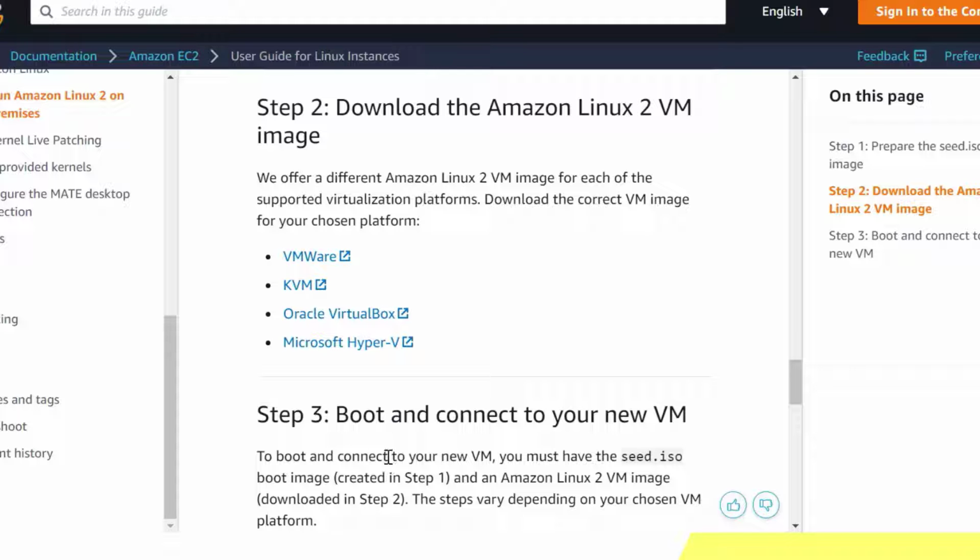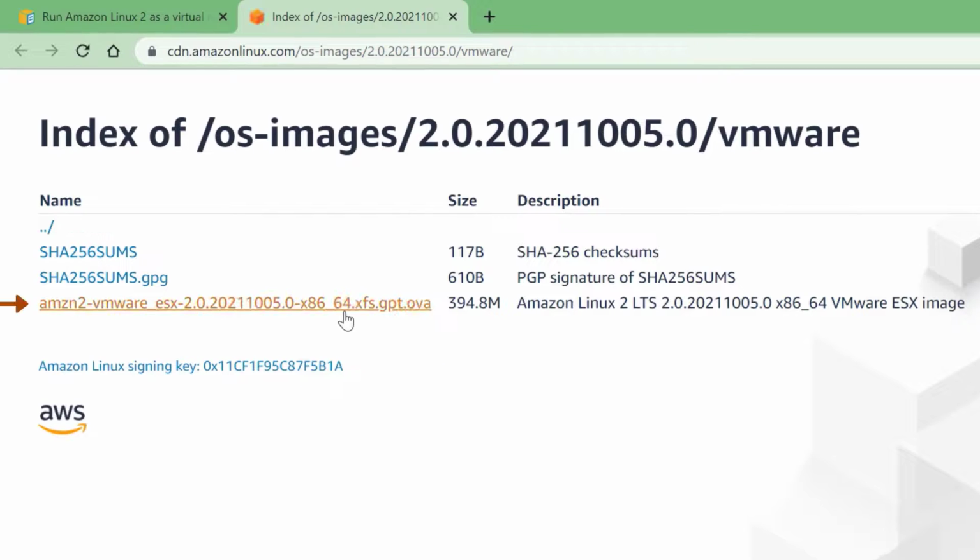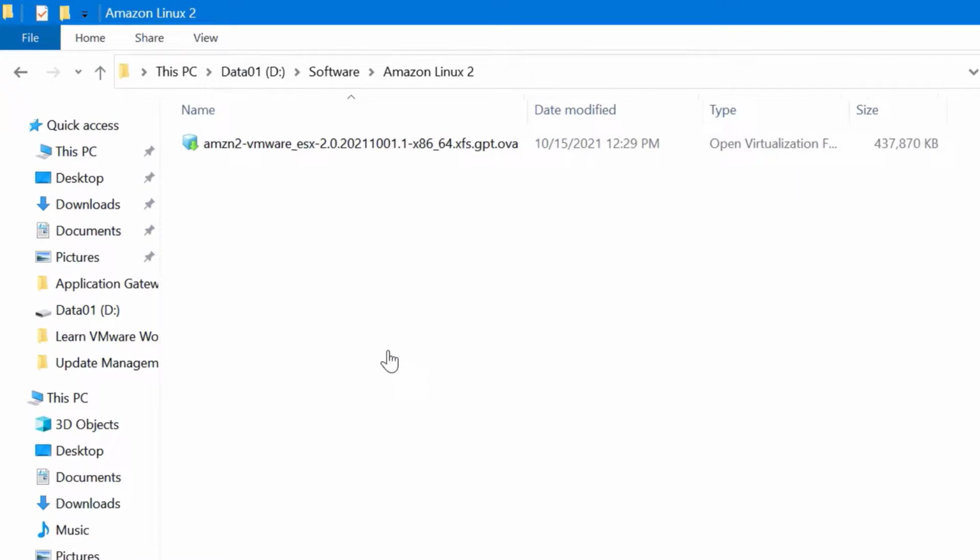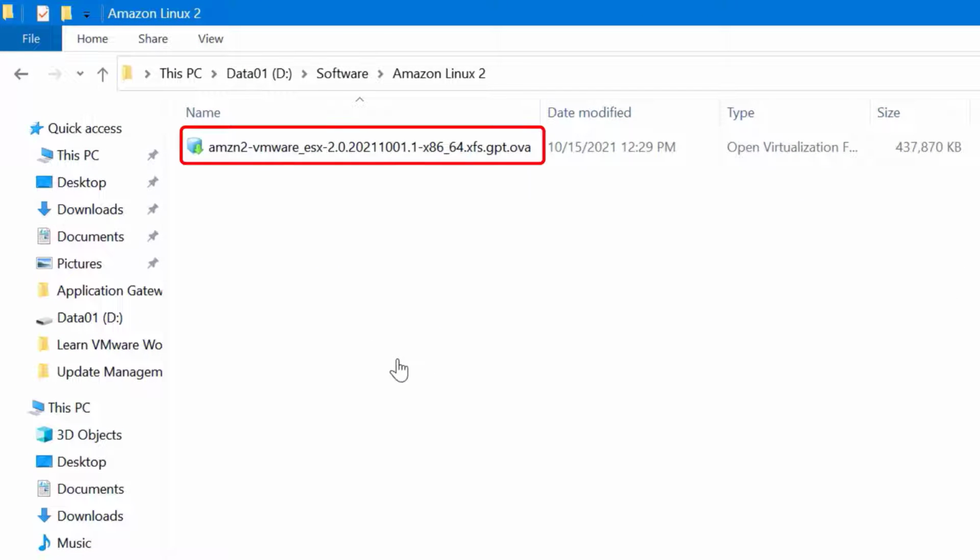Back to the second step, I will select VMware, and it will open up a new page. Here you need to download the OVA appliance, which is a VMware image that comes in OVA format, which is the Open Virtualization Appliance. You can import this into VMware Workstation and run Amazon Linux in VMware Workstation. In our case, I've already downloaded the Amazon Linux OVA on my laptop.